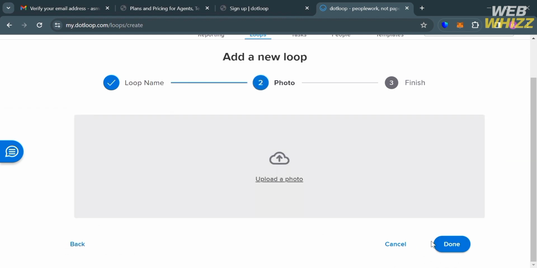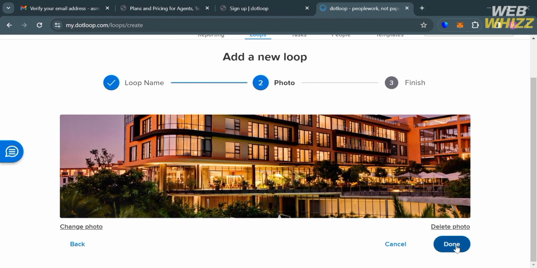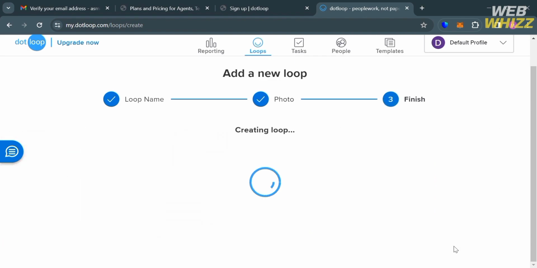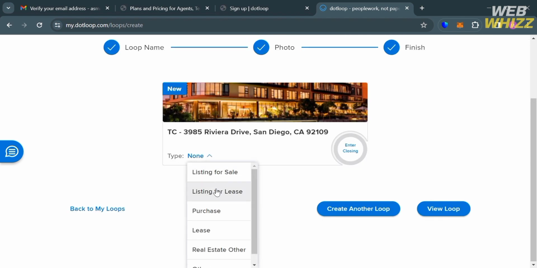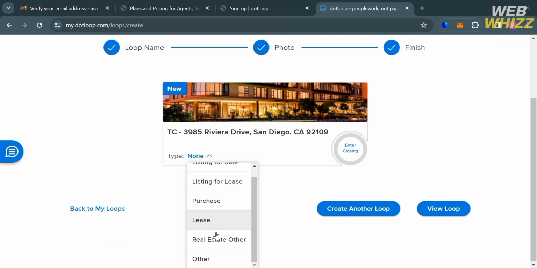Now the second step is the photo. So from here, you can simply upload a photo of your property from your computer files. And after uploading, just click the Done button below here, then you will be directed to the last step, which is the Finish section. And from here, you will also be given the option to create another loop, or you could also select the type of your property. We have here Listing for Sale, Listing for Lease, but I'm going to choose Real Estate Other.